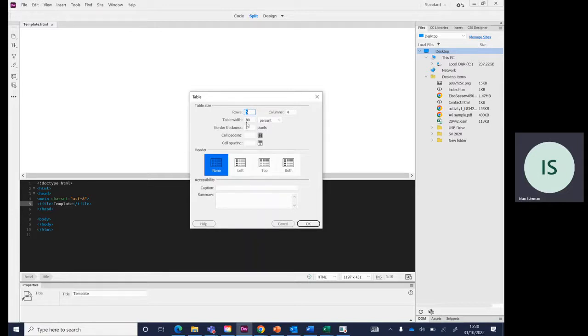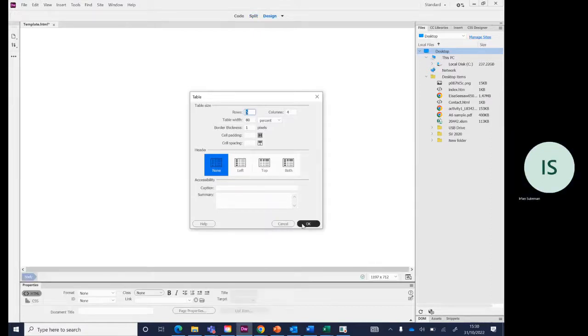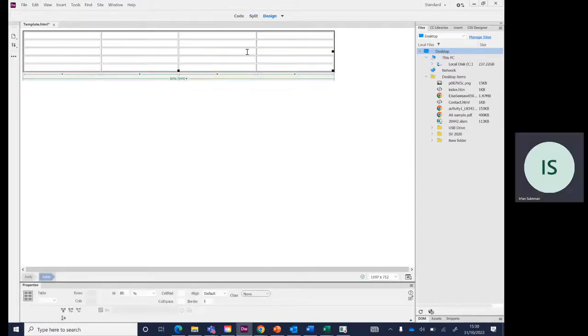The width of the table I'm going to leave as 80%. So 100% will be the length of the page. Obviously, 80% gives you 10% on either side, and that will make up your 100%. Then border thickness, I'll leave as standard for now, 1 pixel. And header, there's nothing in the header, so I'm going to leave that as none. There's no caption, there's no summary. I'm just going to carry on and press OK. There we go. It's inserted there, so you can see that.